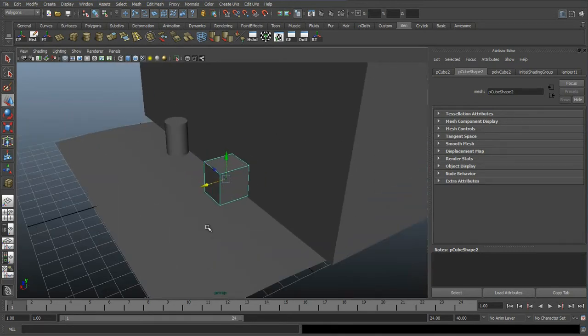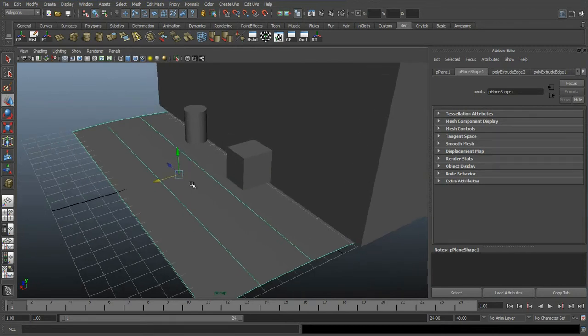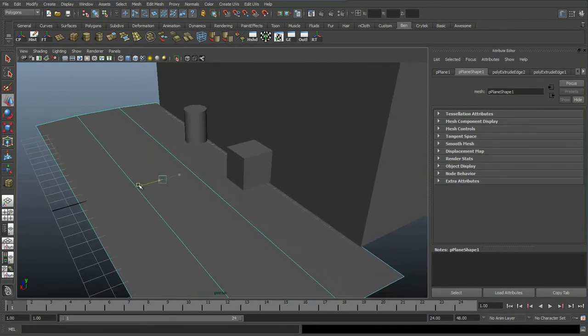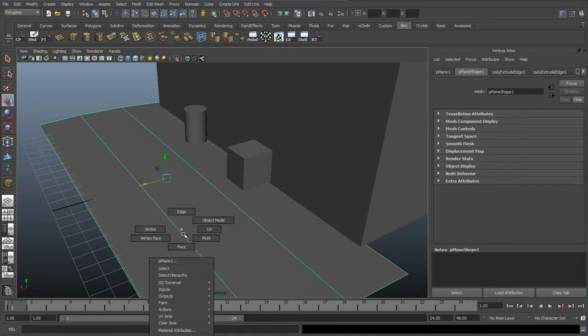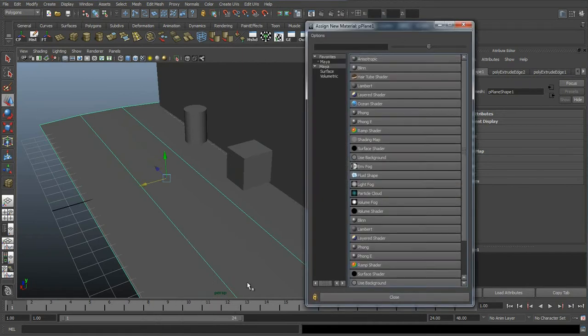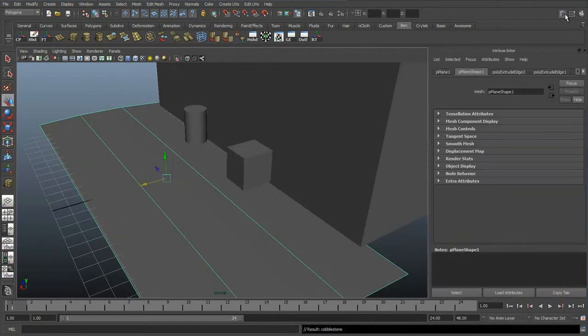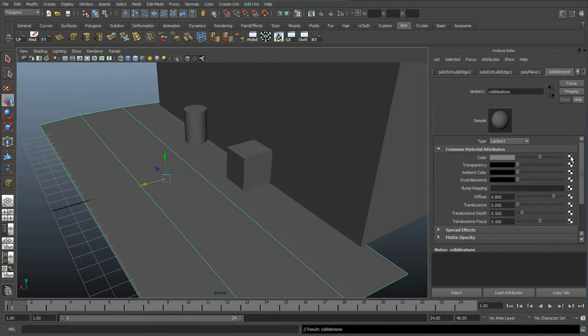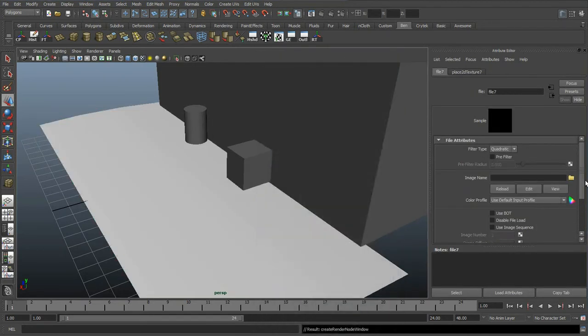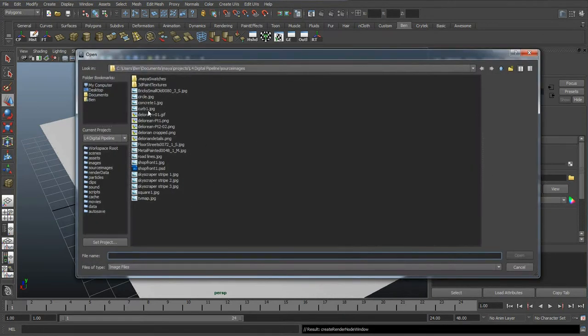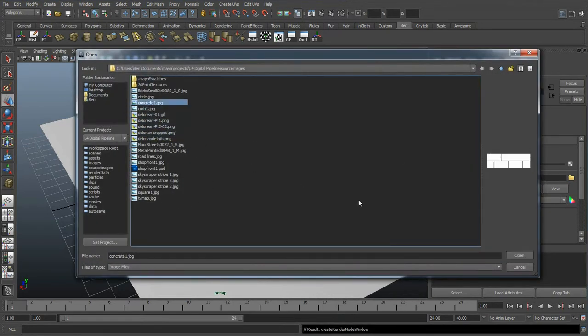So the first thing we're going to do is assign a cobblestone texture to this road. So if we go ahead and right click, and we're going to go to assign new material, we're going to create a Lambert, and we're going to name it cobblestone, and click on the checkerboard here next to color. Again, if you lose this window, it's just up here in your attribute editor. Go along to what you've just named as cobblestone and go to the checkerboard next to color. Click on file, click on the yellow folder, and we're going to go to the cobblestone texture.